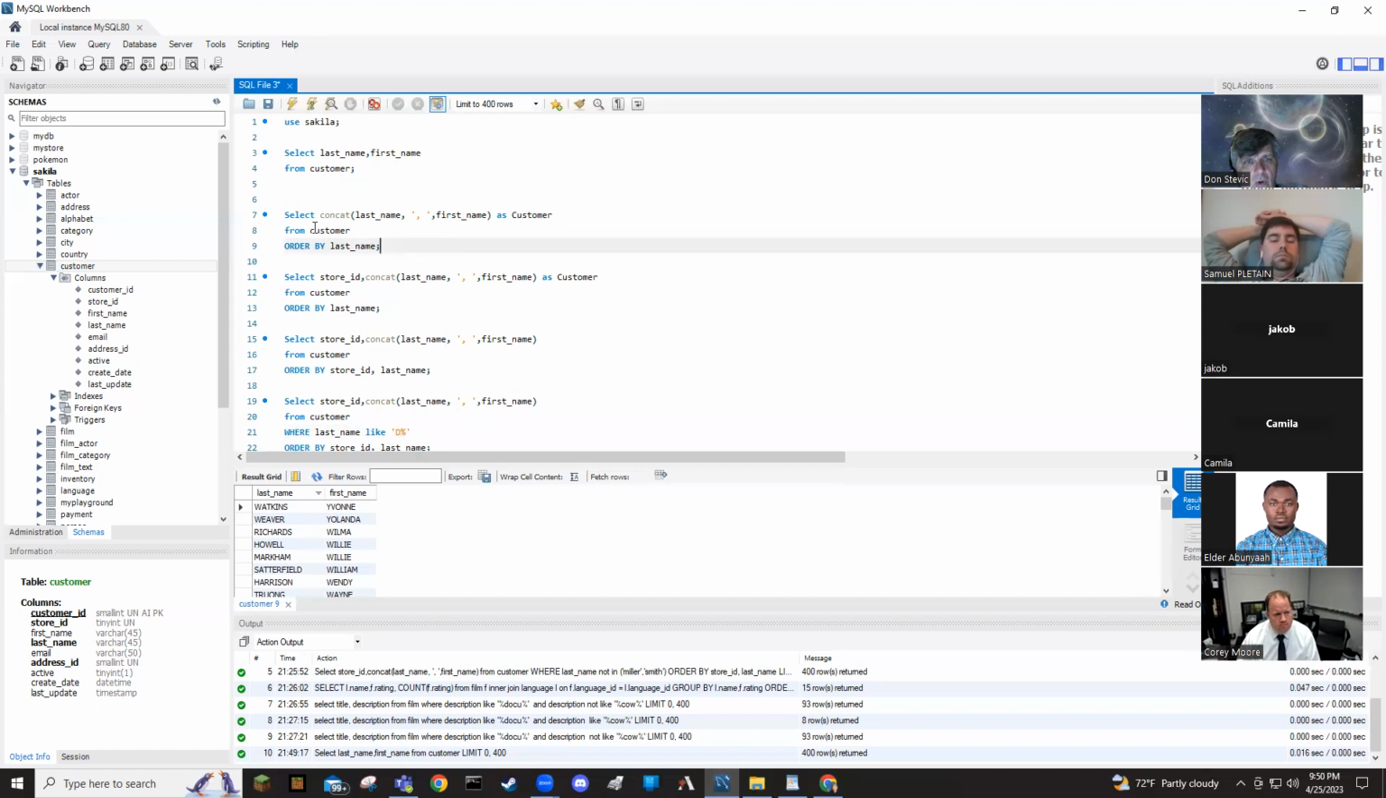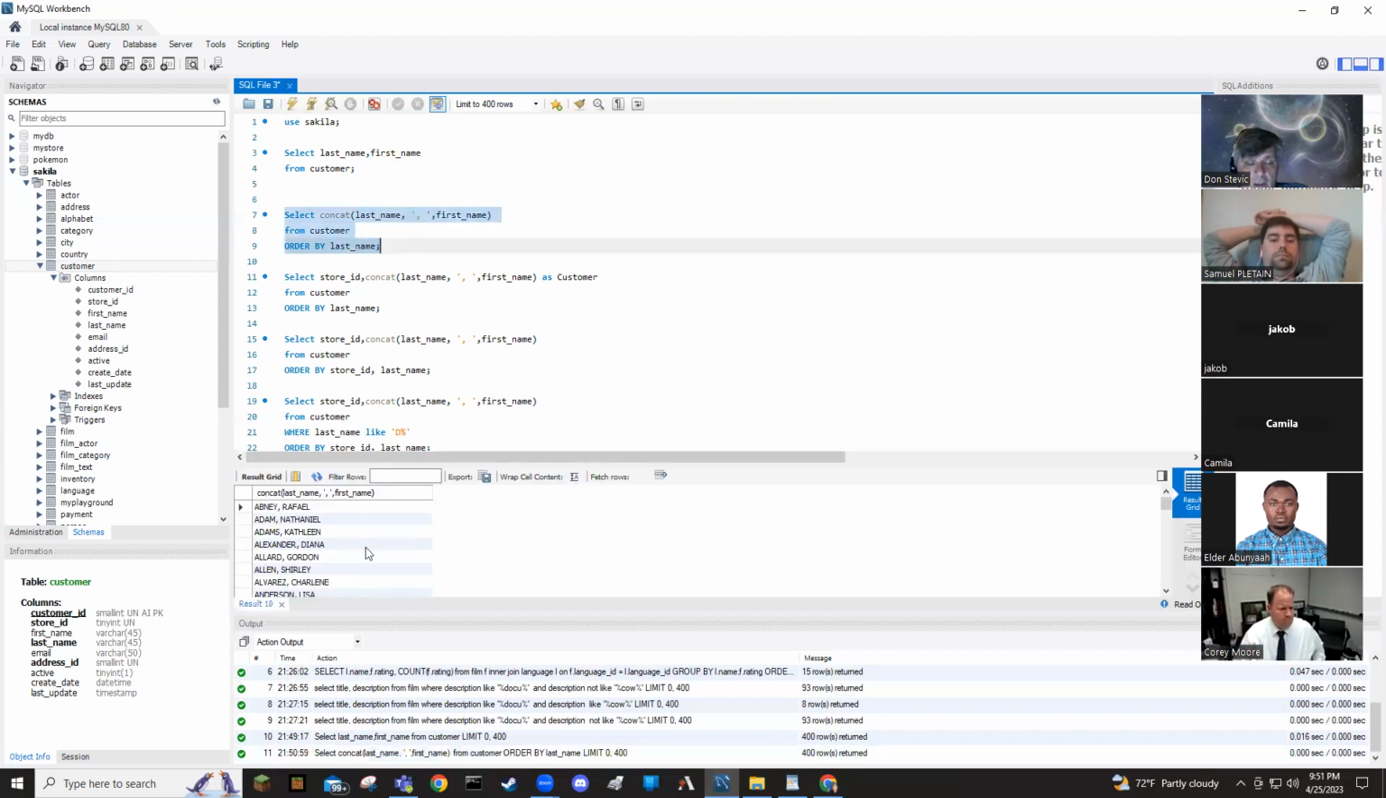Okay, so I'm going to do select concat last name, comma, in single quotes, because I only use single quotes in SQL, comma, first name, let me get rid of this for a second here. From customer, and I add a new command here, order by last name. So what I want this to do is when it presents the order, I want it to order by the last name. So it's going to run by default from A to Z in the last name. So let me run that. And there you go.